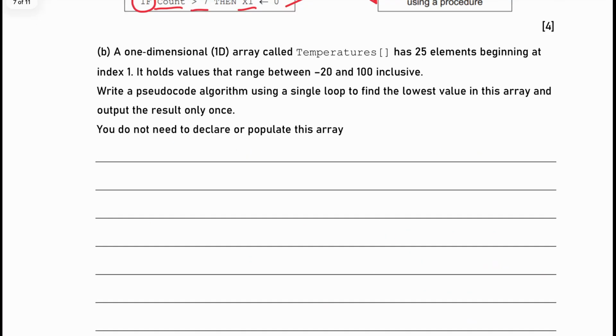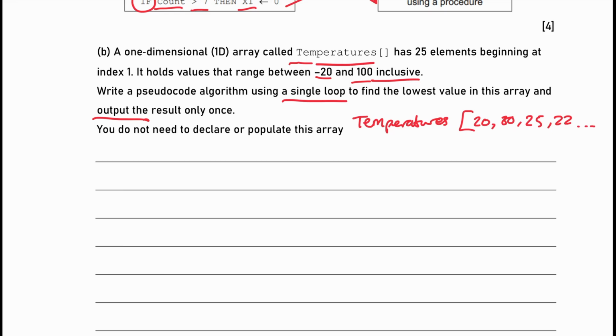And then finally, a 1D array, so one-dimensional array called temperatures, has 25 elements beginning at index 1. It holds values that range between -20 and 100 inclusive. Write a pseudocode algorithm to use a single loop to find the lowest value in this array and output the result only once. You don't need to declare or populate this array, so we can assume that the array is already created and contains values. So for example, temperatures here, 20, 30, 25, 22, and so on. It starts at index 1 and it has 25 elements. So this will go up all the way to 25.